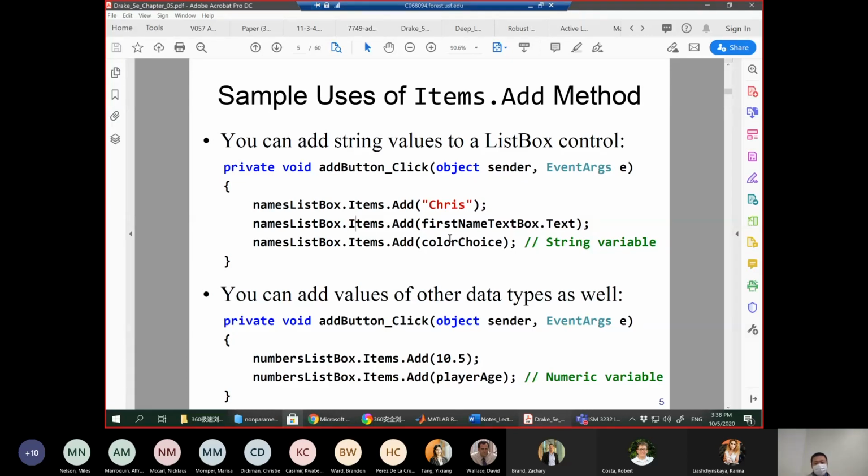You can add values of other data types as well. For example, in this case, you can add 10.5. You can add playerAge, which is a numeric variable. So in C#, it can transform numeric values to string values, then display them in the list box. Either way is fine when you use this Items.Add method in your project.